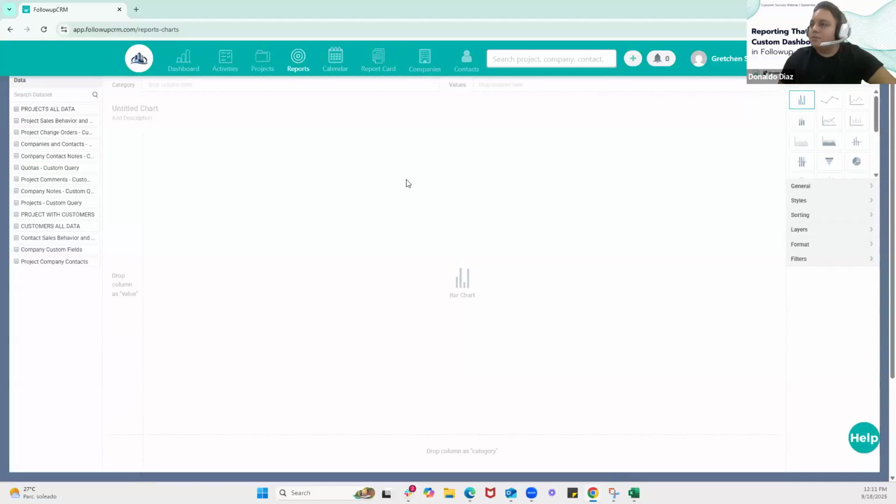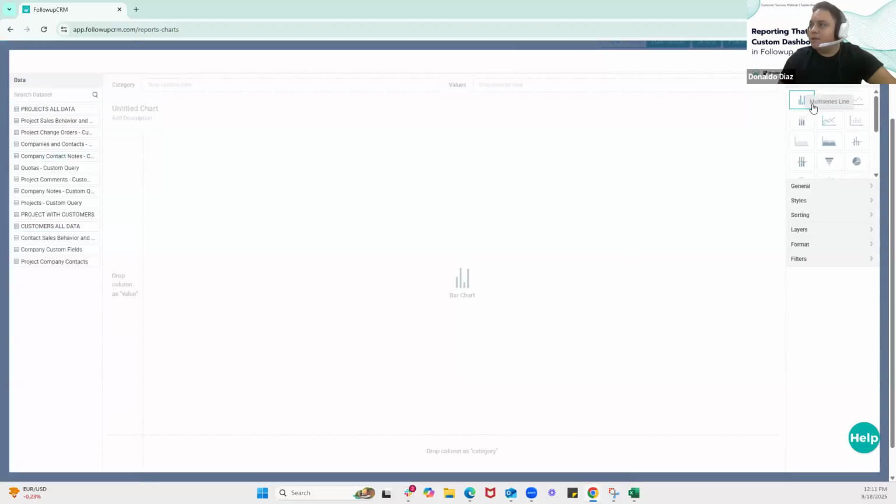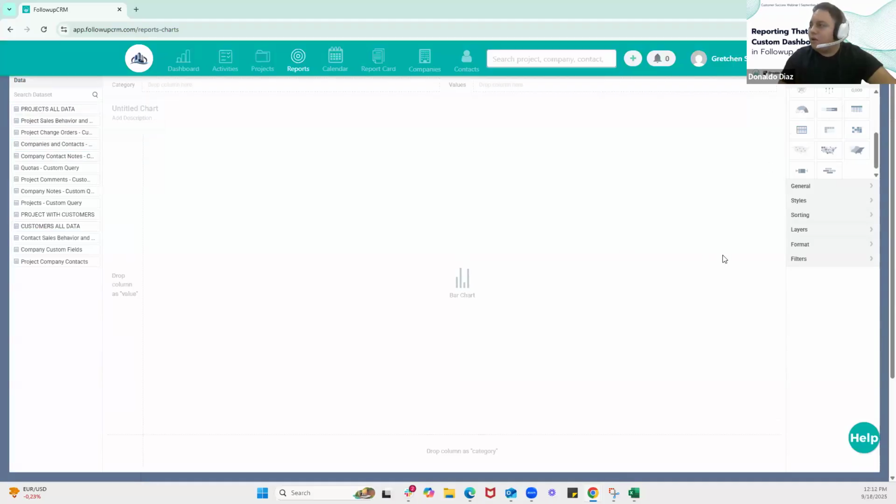And it's going to bring you to this specific view, right? If you can see here on the left side, we have the data sets. On the right side, we have the different charts that we can use. We can use a bar, line, a pie, or also a table. That depends on what you're looking for in the report and the dashboard. So you can select one of those options.